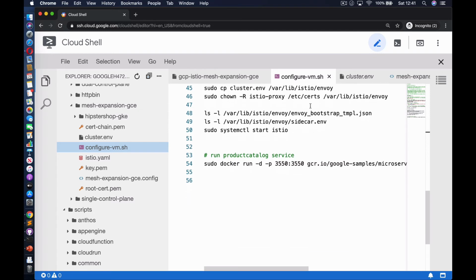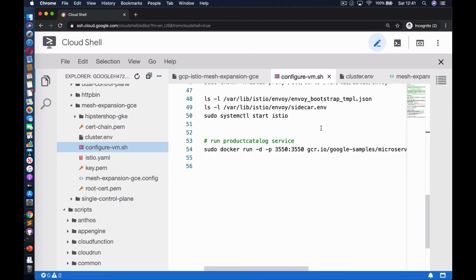There is some additional configuration required where symbolic links need to be set. Once all of this configuration is performed, we are in a position to start Istio within the remote virtual machine. Once Istio is running within the virtual machine, we're in a position to start the product catalog service as a Docker image within the virtual machine.